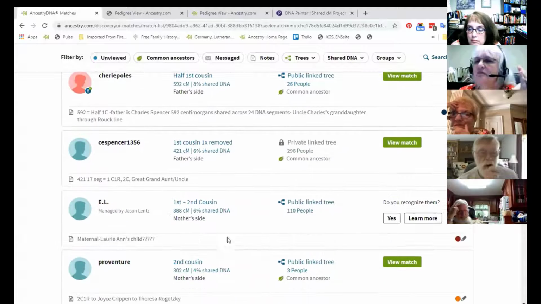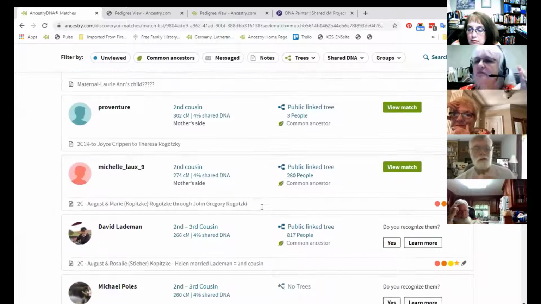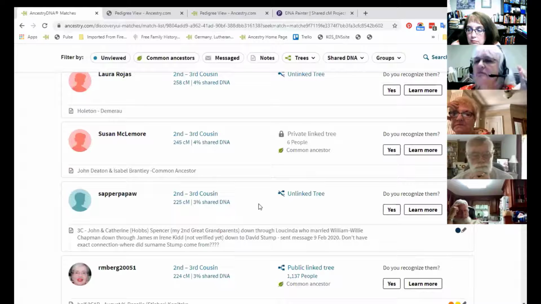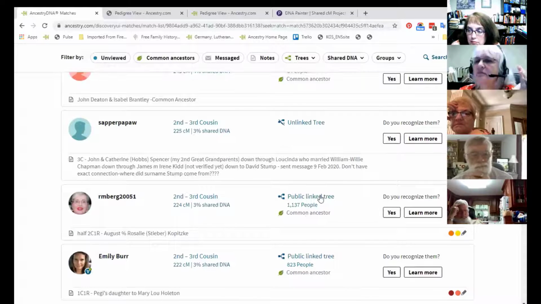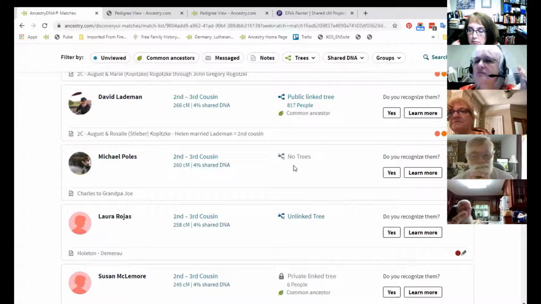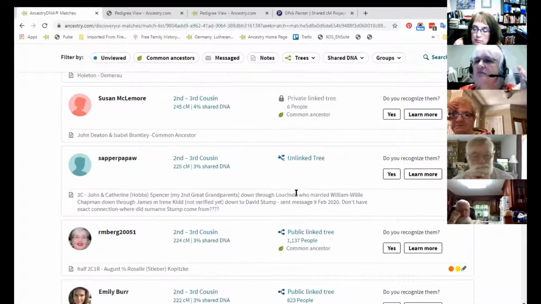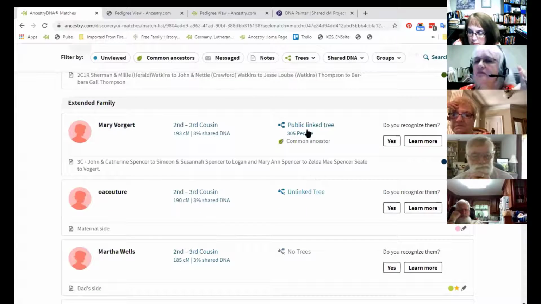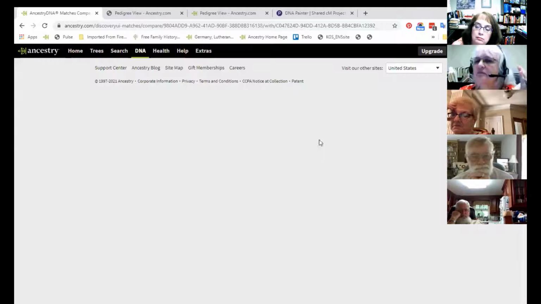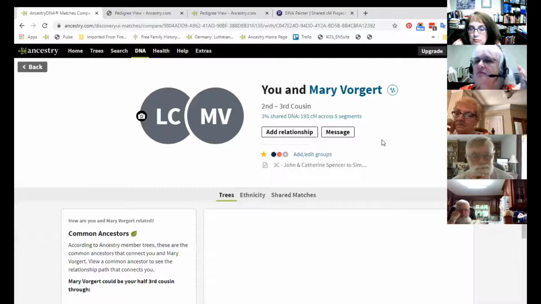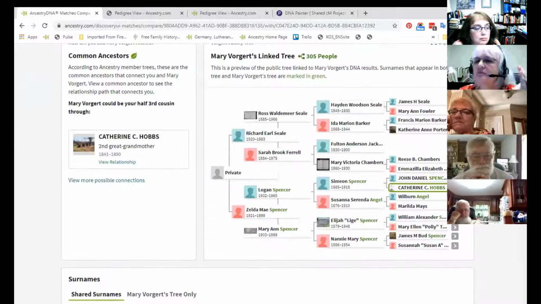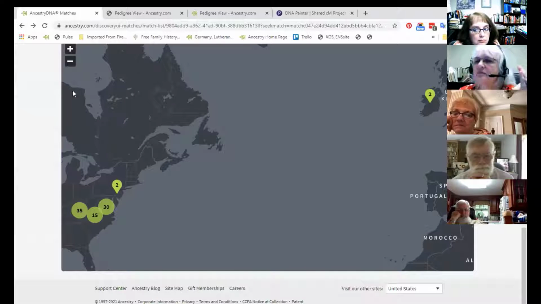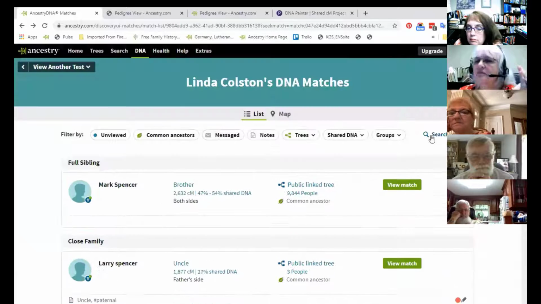I wanted to get a good example of a really good pedigree collapse. See if this one is. Yeah, that's Spencer and Hobbs. So that one goes pretty good. Well, let me, wait a minute. I know what I'm going to do.